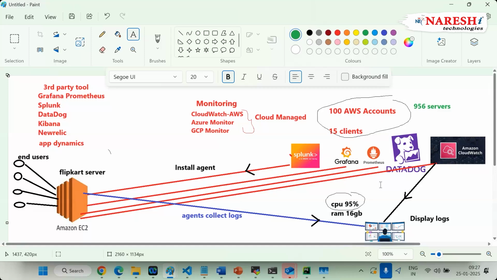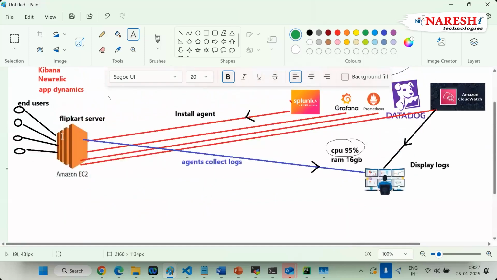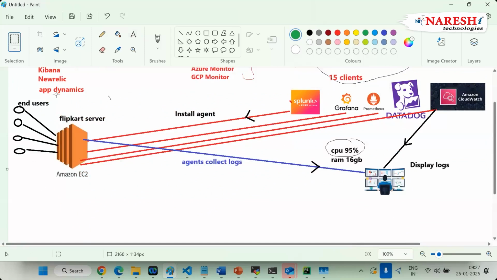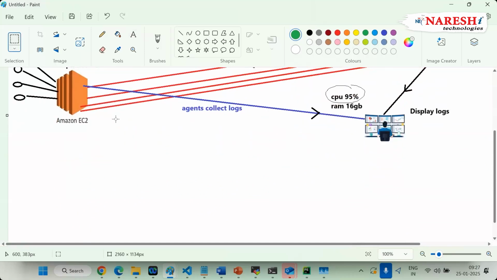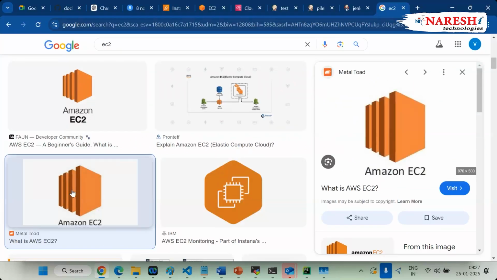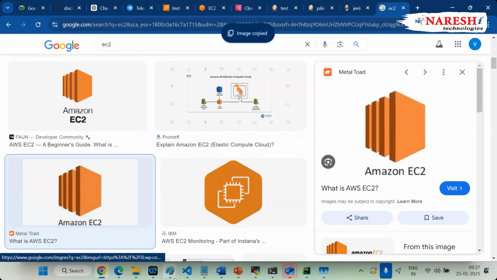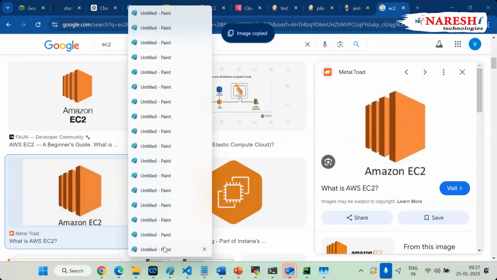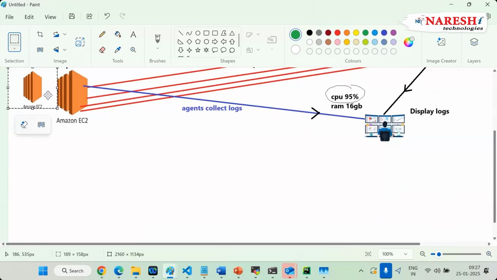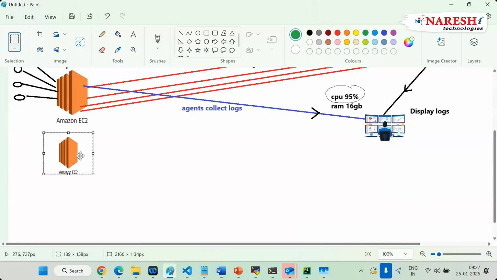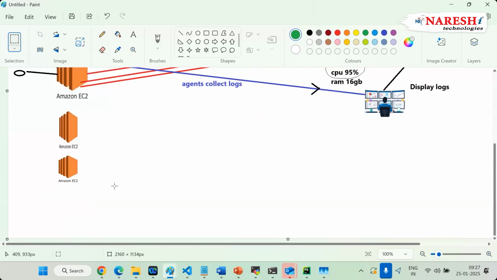Clear? Okay. Now, Flipkart load has reached 95%. Yes, we have to increase one more Flipkart server, not an Amazon server. Flipkart server only. Why? Same application. I need one more Flipkart server. See guys, is the servers count increasing or not now?